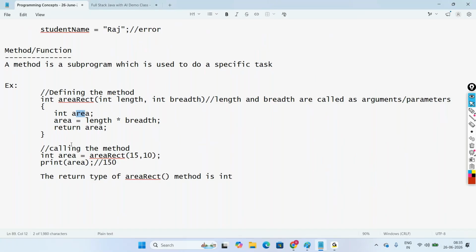Again, in calling the method, we are again declaring the int area variable, right? So there are two variables with the same name, right? This is a different variable. This is a different variable. So whatever variable you are declaring, that is accessible only within the method. Outside, I cannot access it. This type of variable, we call a local variable.